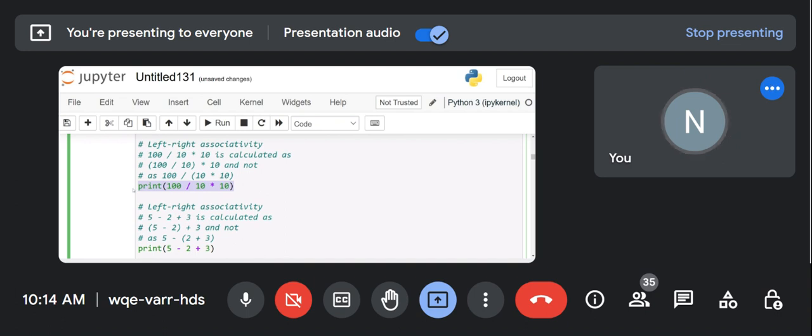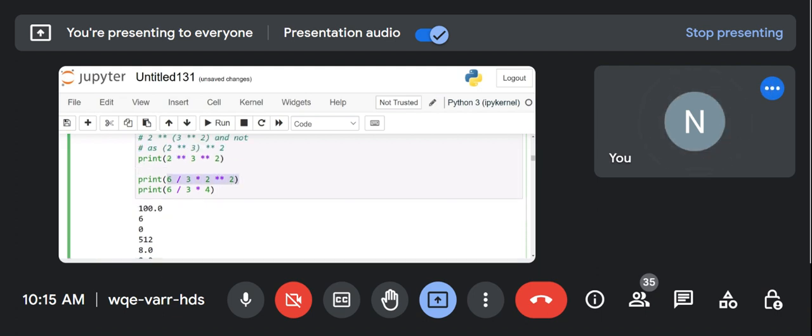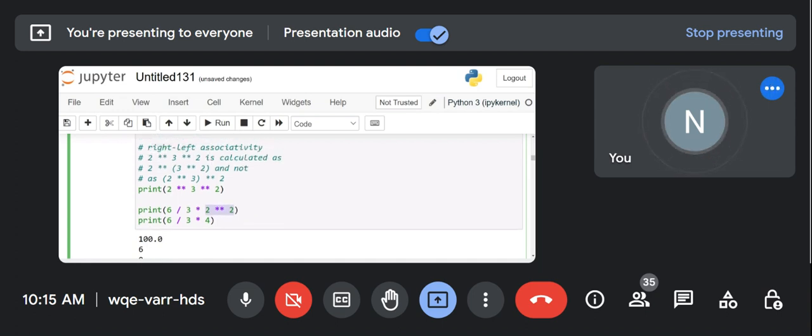We have already checked this example above. See here, we checked how the preference goes in the case of division and multiplication. First we did the division, 100 divided by 10. We got 10, and then we multiplied 10 by 10, and the result was 100. Similarly here, the preference will be given to the power. First, we have seen right to left associativity. Power has higher preference than multiplication and division.